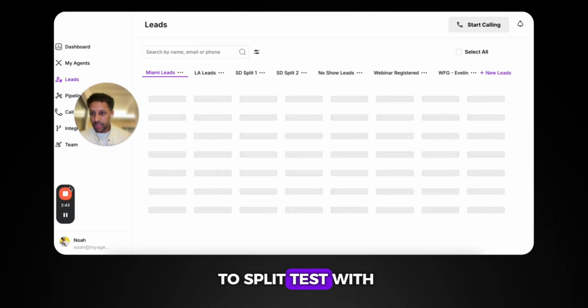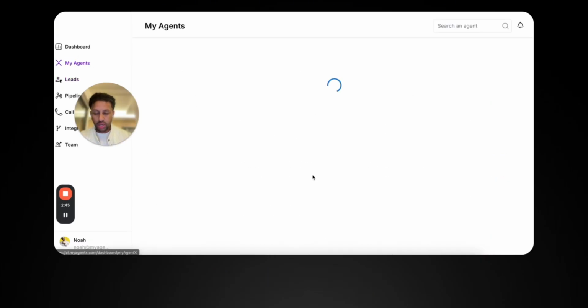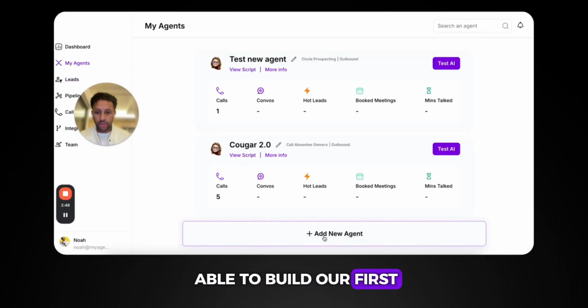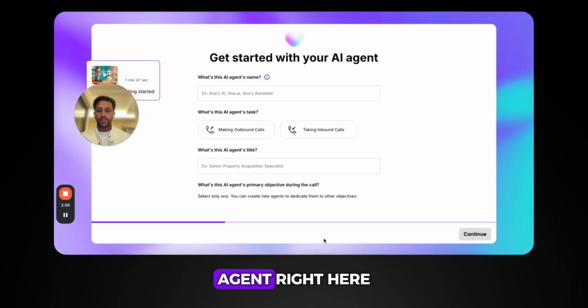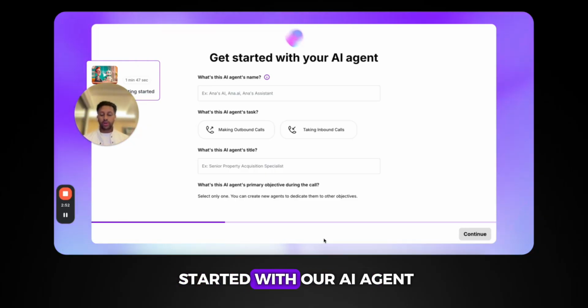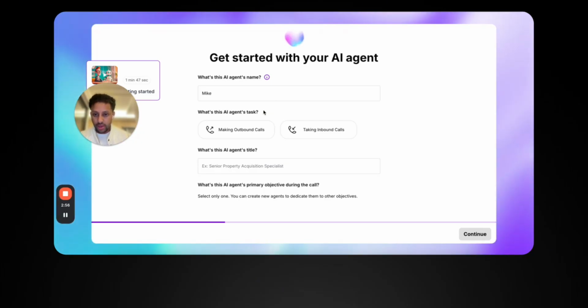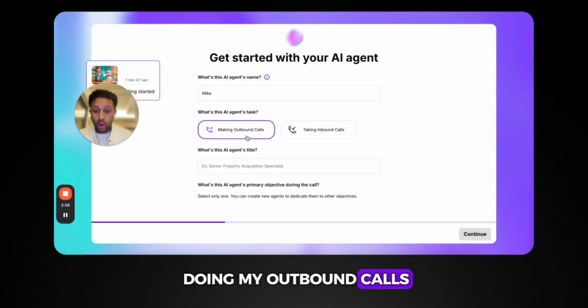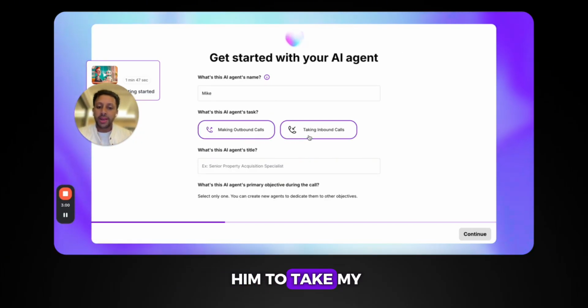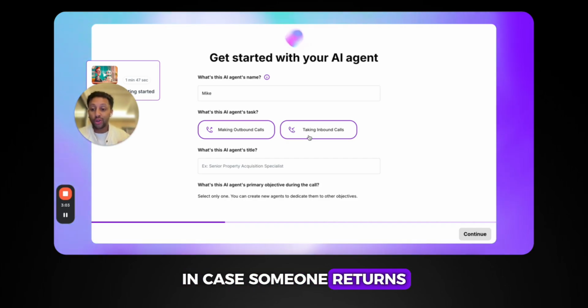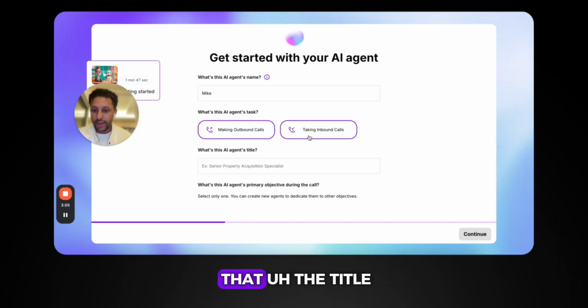So now that I'm logged in, you're going to see a few of my leads here that I'd like to split test with. I'm going to go right into my agents, and we're going to be able to build our first agent right here. So we're going to get started with our AI agent. What's the AI agent's name? I'll call this guy Mike. And Mike's going to be doing my outbound calls for me, but I also want him to take my inbound calls in case someone returns a missed call. I want Mike to be able to handle that.